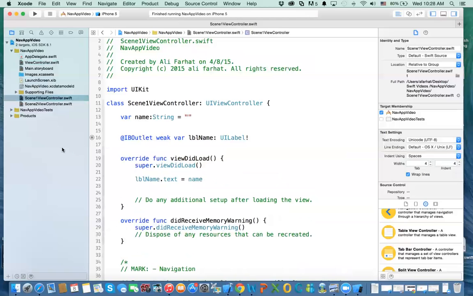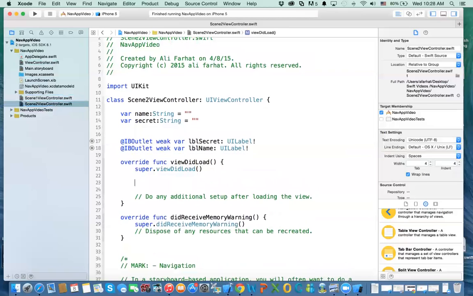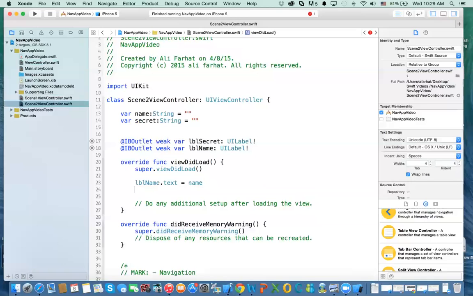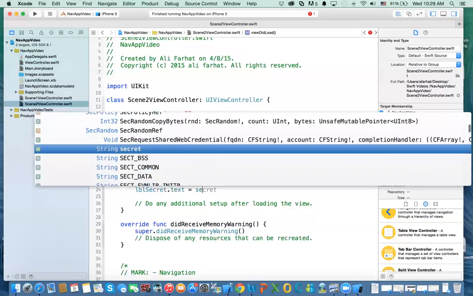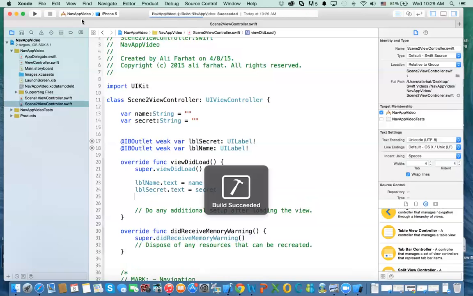All right. So we do the same thing in here. I have 2 outlets here: lblName.text equal to name, and then lblSecret.text equal to the secret that we got from the other class. All right, that's it. So if we compile it and then run it, we'll see what happens.